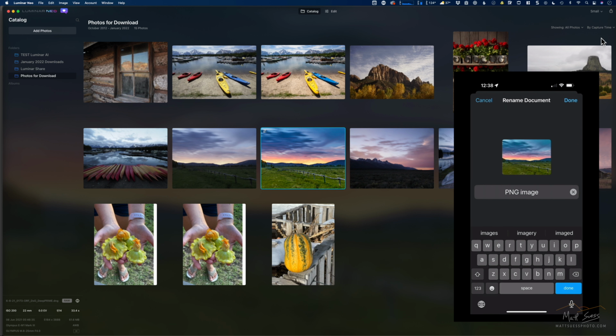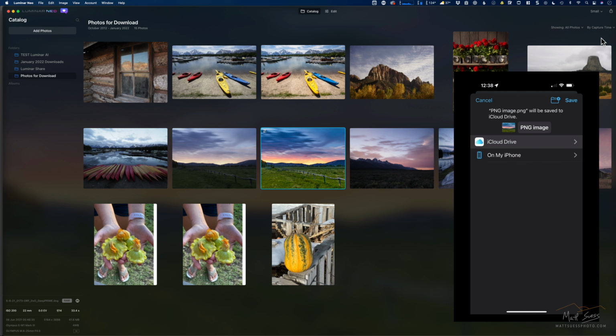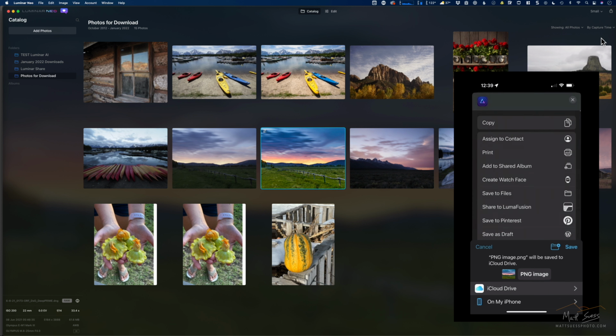If you click up here on that PNG image, you can finally go in here and change the name of it and type in whatever name you want. Otherwise, it's just going to send it over as PNG image. And again, on the other photo that I sent over, this was a 33 meg PNG file.